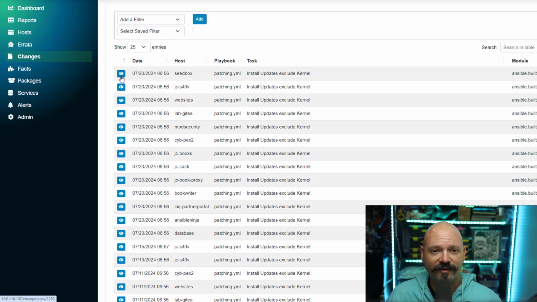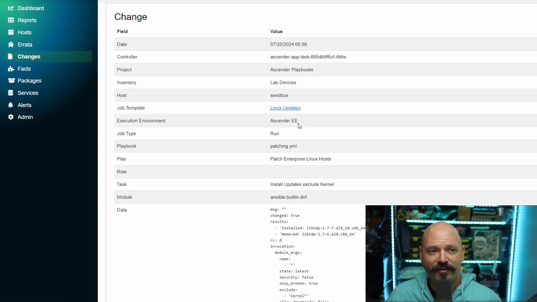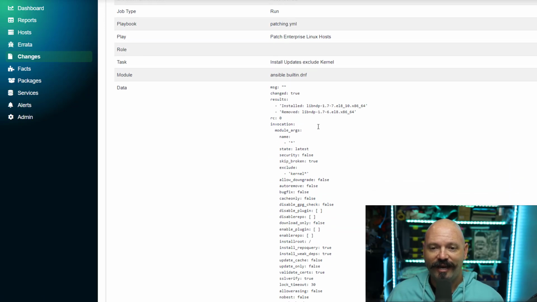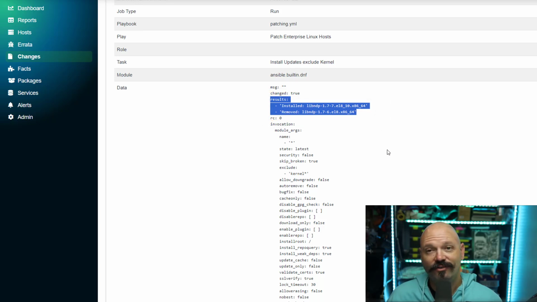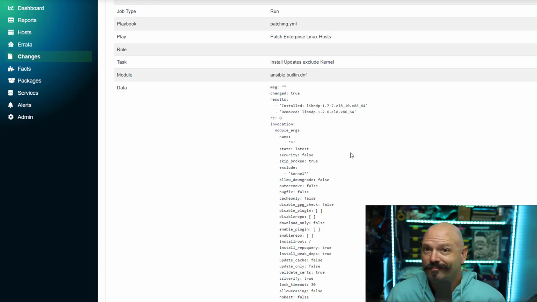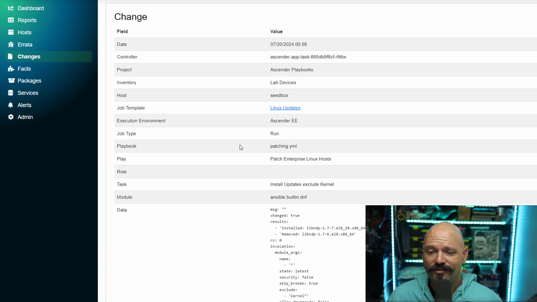So once I do have something I'm looking for, I can pop in here into the changes, and I can see all the various things, right? So right here in the results, I removed the old lib npd and I installed the new one, right? So I can see that was a pretty straightforward change on the patching enterprise Linux playbook. So not too difficult to understand, right? It's all here and available, and I can tell what's going on.